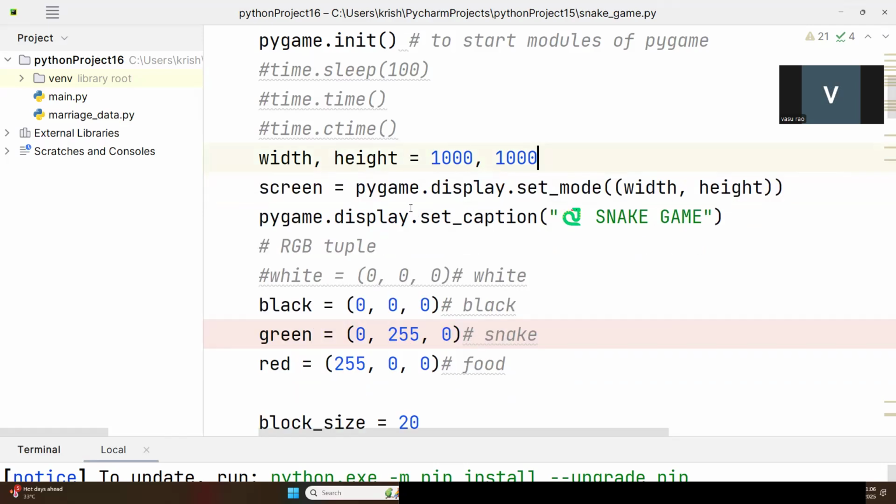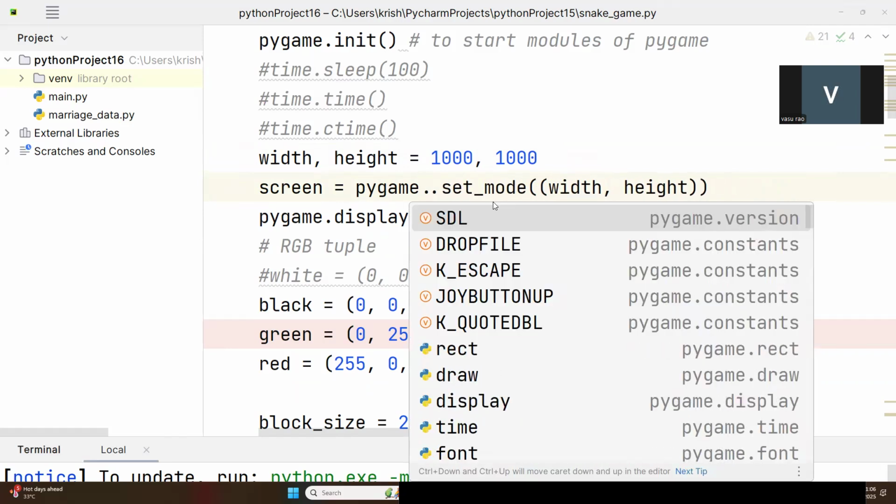Two variables, width and height, have been created and assigned 1000 pixels; these are the size of your screen. Next, a screen variable is created by this command. pygame.display is a module of Pygame. If you want to know what display is, or have any confusion whether it is part of your Pygame, remove this code and simply keep the dot operator here.